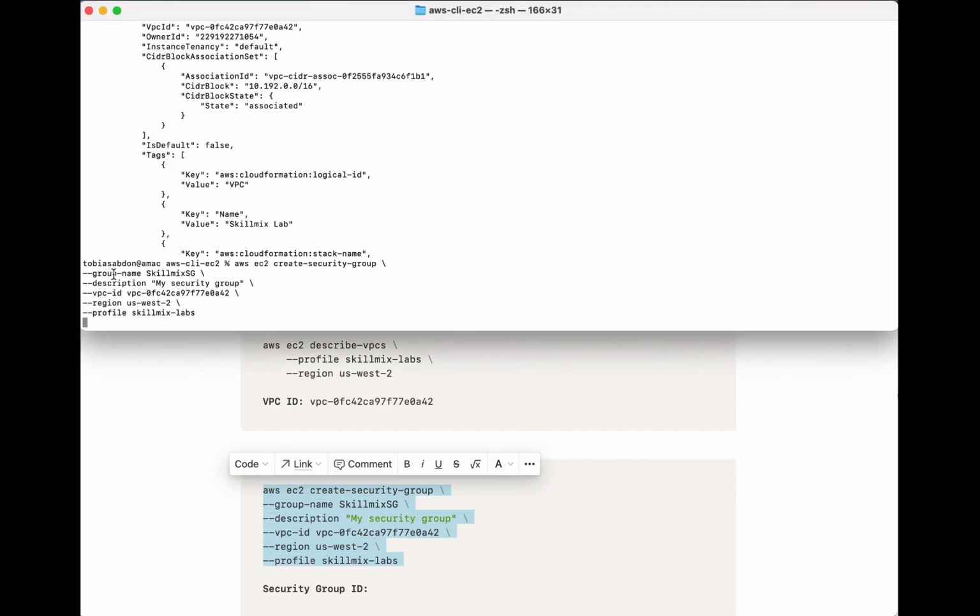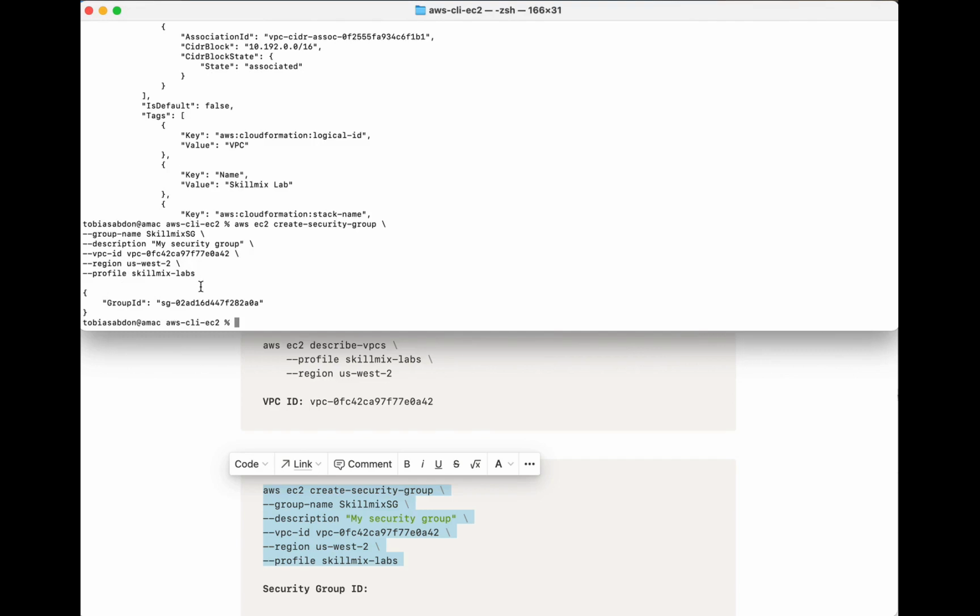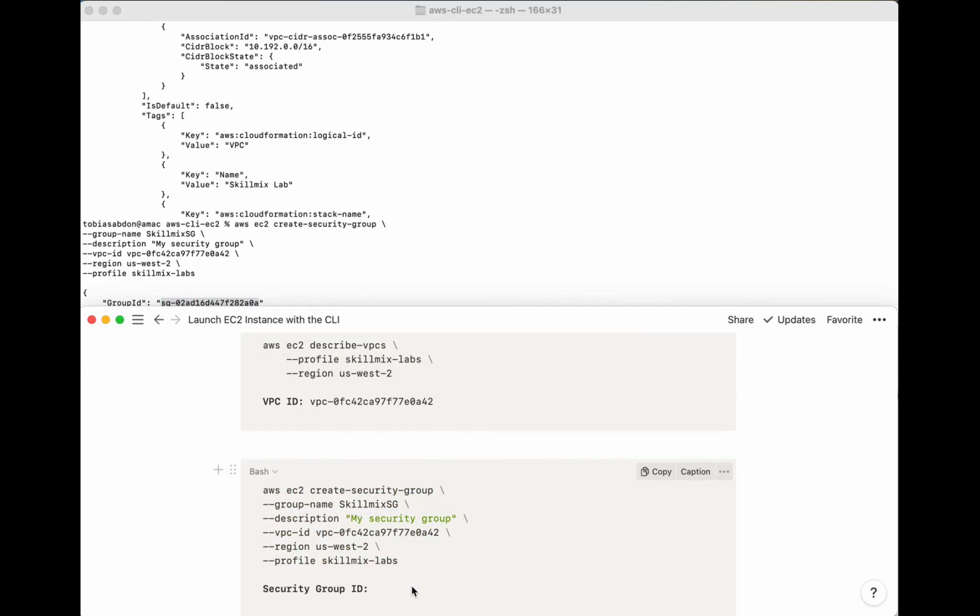So this command takes a few options. The first one is the security group name and a description, the VPC ID, which we just pasted in, and then we're going to make sure we are creating it in the US West 2 region, and we're using the Skillmix Lab credentials. Great. So now what we want to do is copy the group ID number and paste it in our window here.